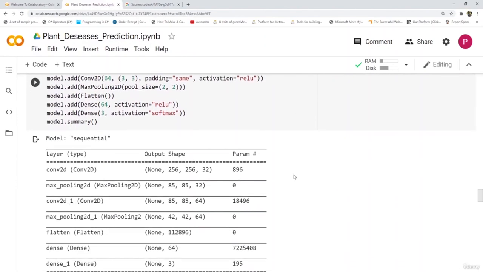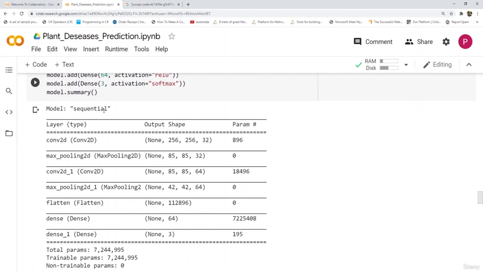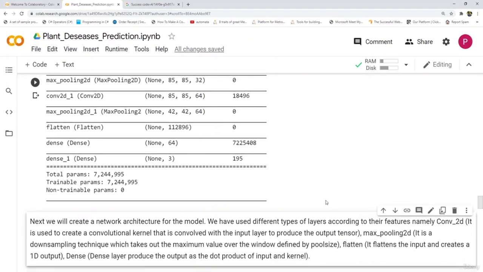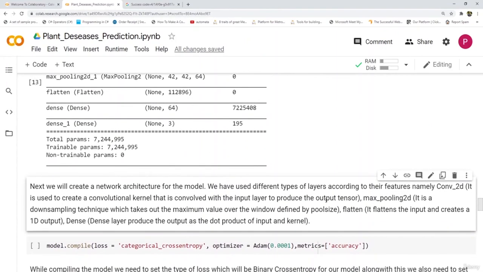So this is the summary of our model. Model is of sequential type. It contains these layers as we have already defined. And the total number of params you can see here is 7244995 and all of them are trainable. So now let's move forward and we'll compile this model.